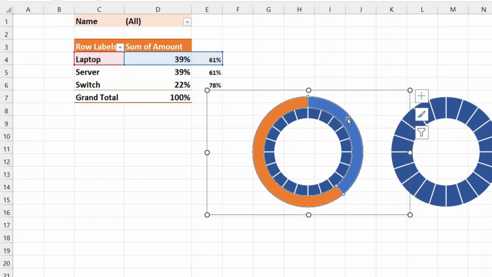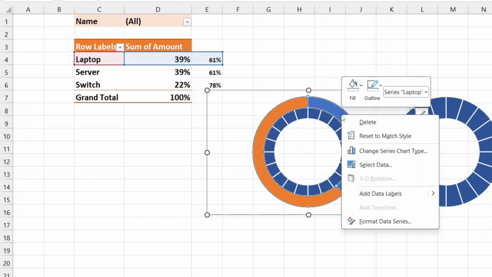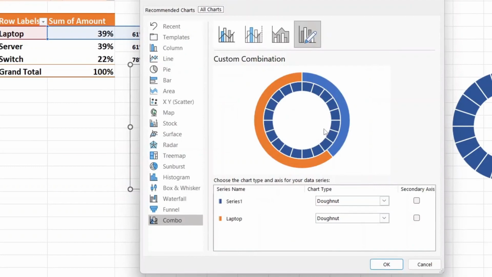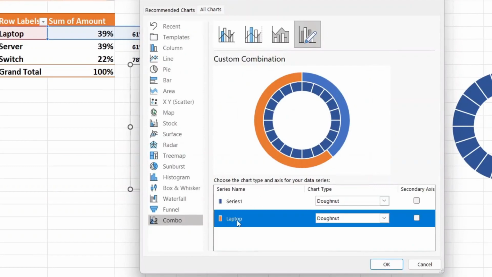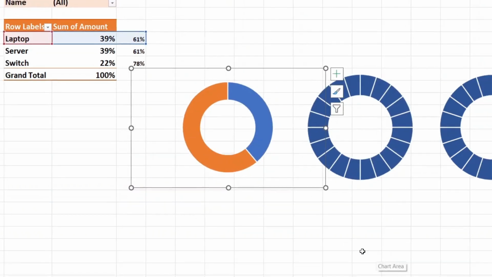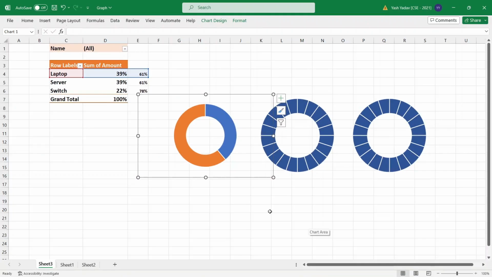Now click on the outer side of the chart, right click, change series chart type. We'll select laptop over here and just take this and click OK. So that looks perfect. We'll do the same things for other charts.